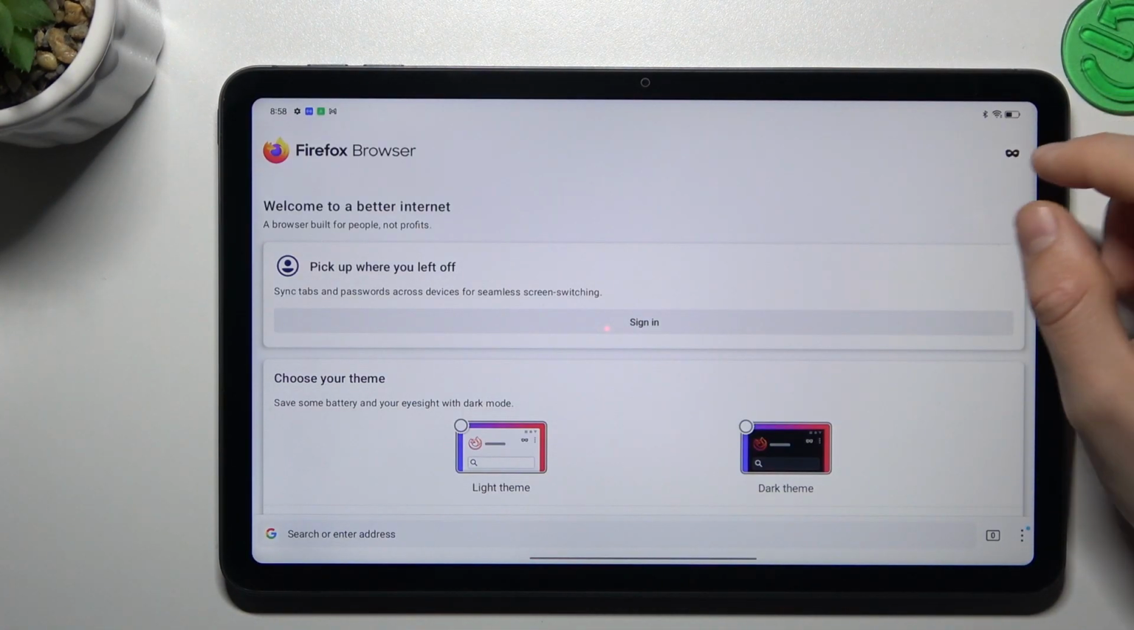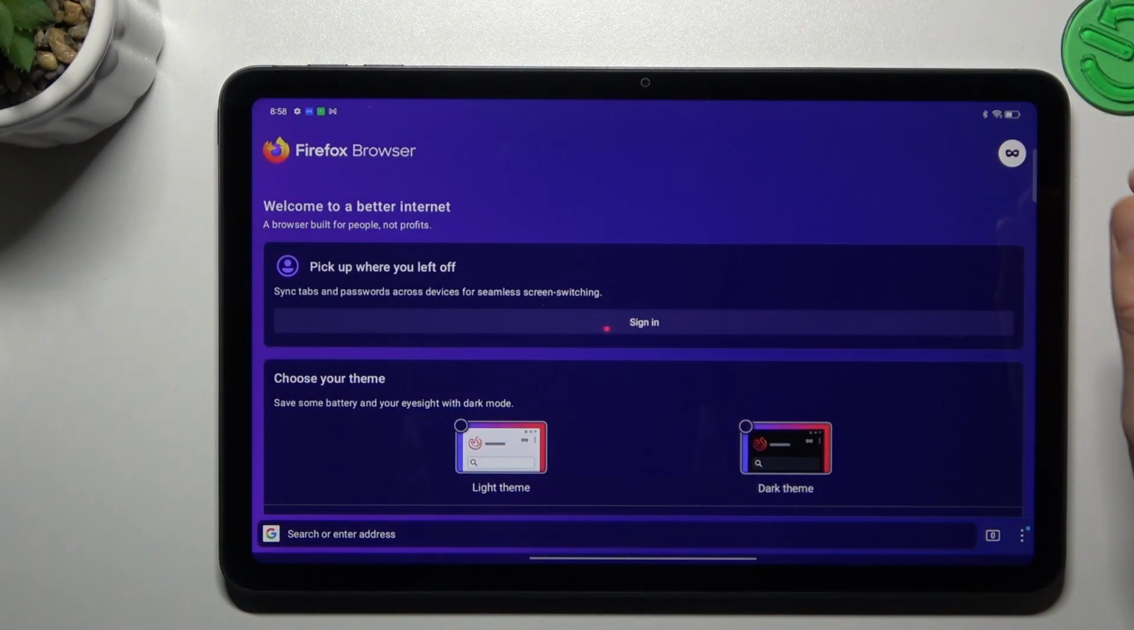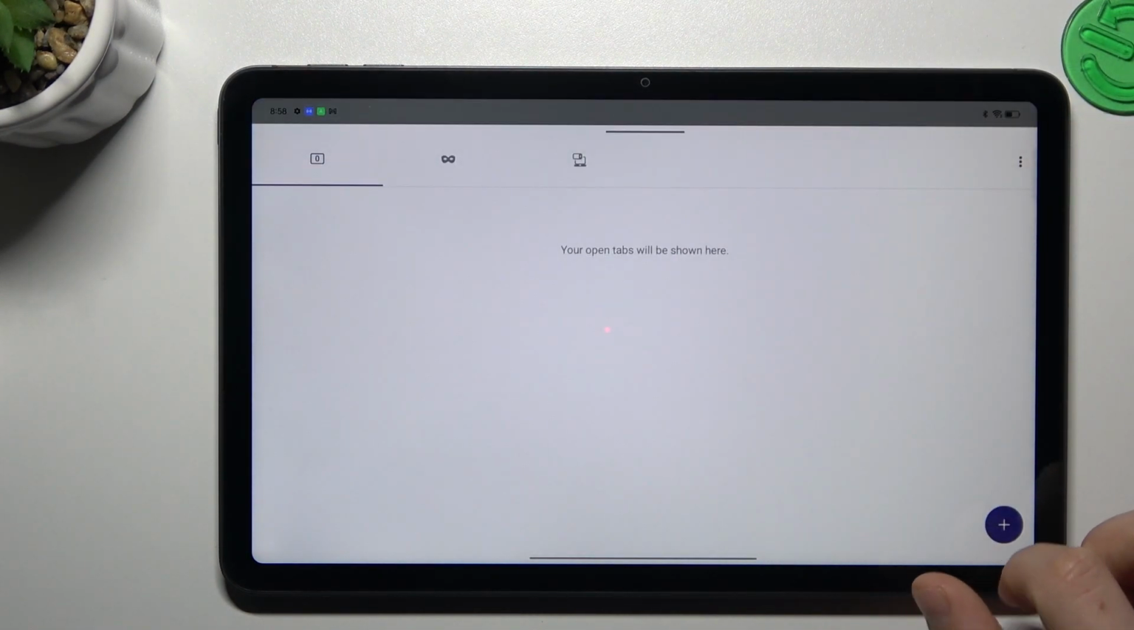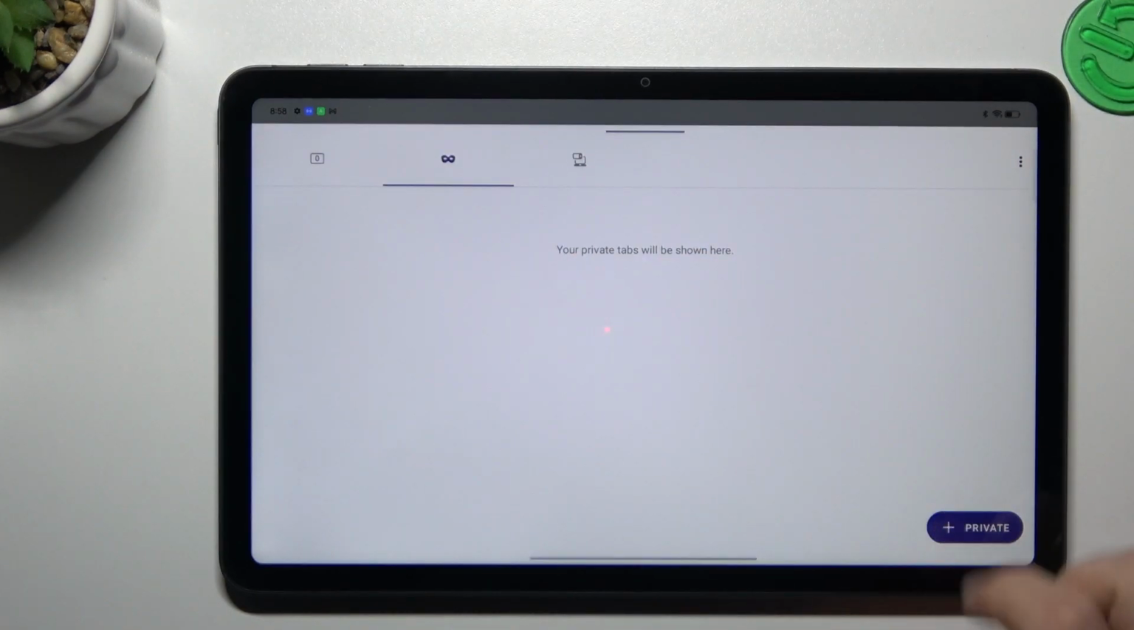The next one is Firefox. In this welcome screen, just click here and that's it. But if you have any tab opened before, just tap on the taskbar icon, switch to private and add a tab.